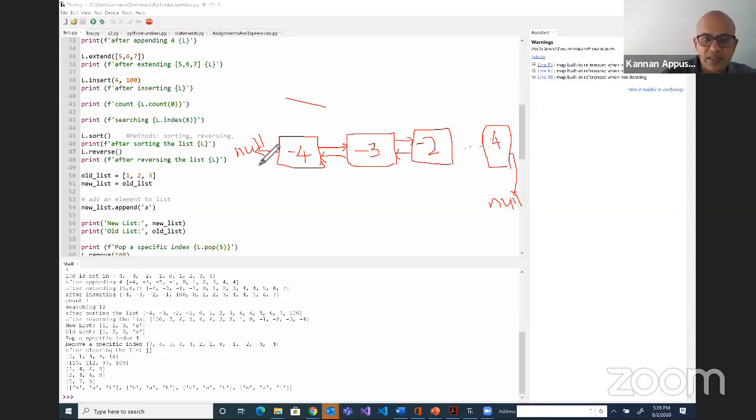So this is the head, and this is the end, or the tail, right? So when you do a reverse, this becomes the head and this becomes the tail. Got it. Okay.